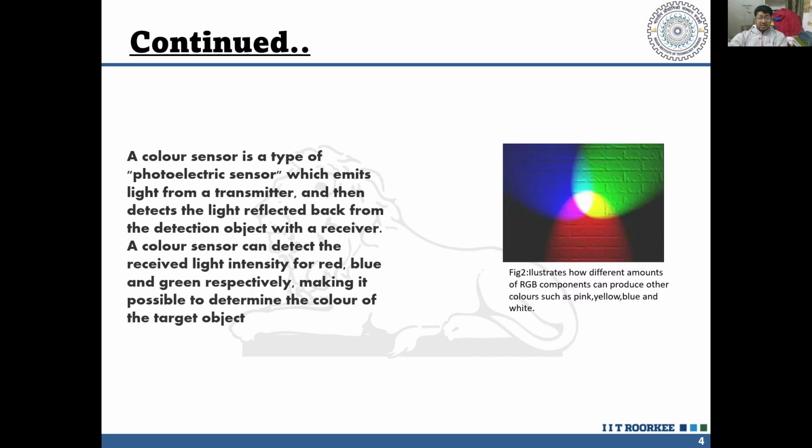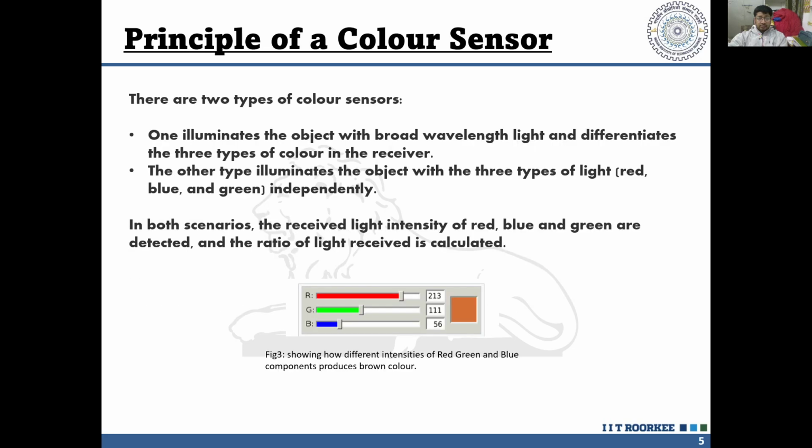A color sensor is a type of photoelectric sensor which emits light from a transmitter and then detects the light reflected back from the detection object with a receiver. A color sensor can detect and receive light intensity for red, blue and green respectively, making it possible to determine the color of the target object.